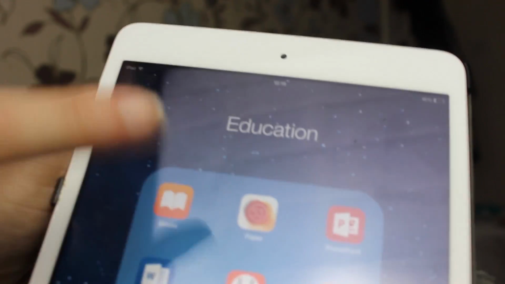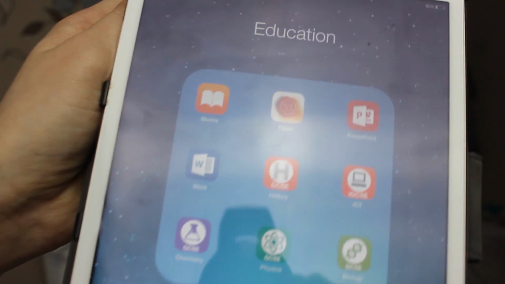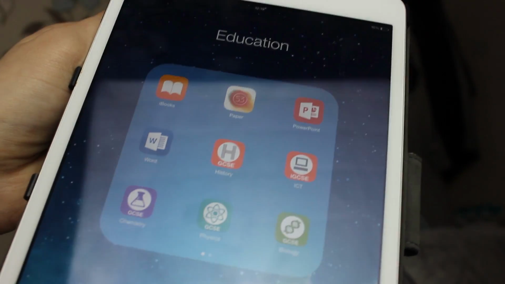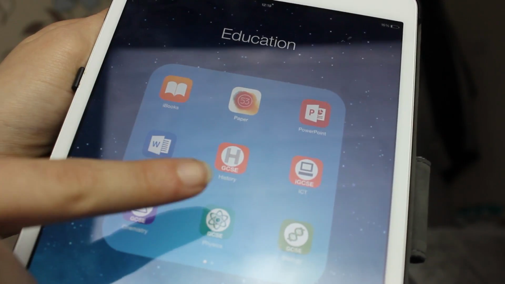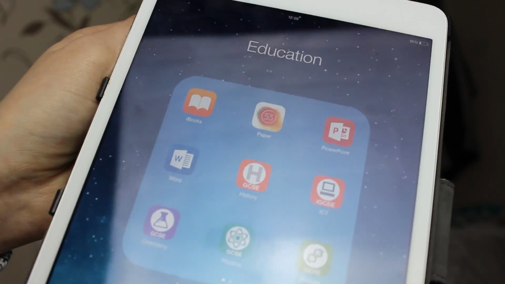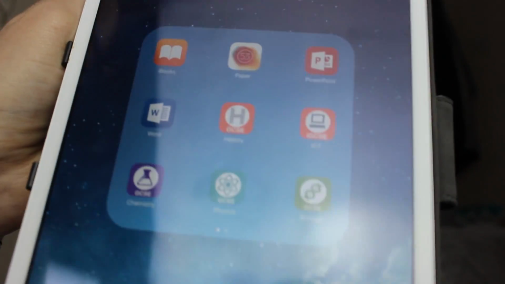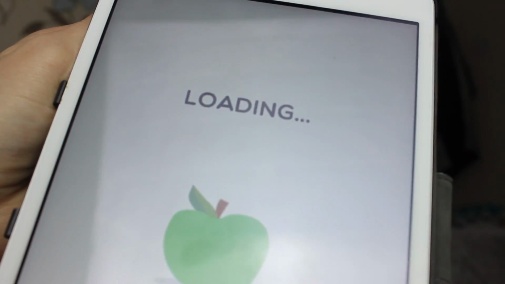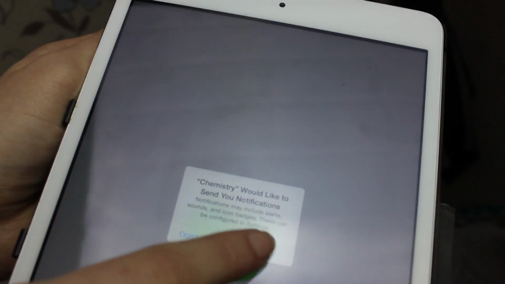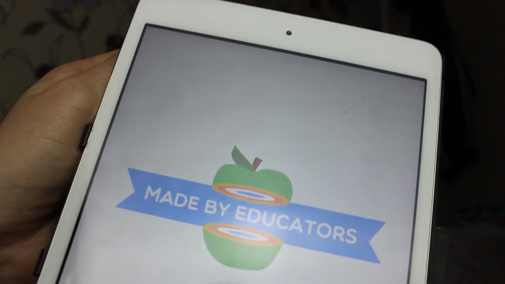Then I have Paper, which is just a notebook app, and then I have PowerPoint and Word, which I'm sure you've heard of before, and then underneath that I have downloaded some revision apps. So I have GCSE History, GCSE ICT, Chemistry, Physics and Biology. And these are really, really useful because they have revision questions and games you can play, and they're just so beneficial when you're trying to revise.